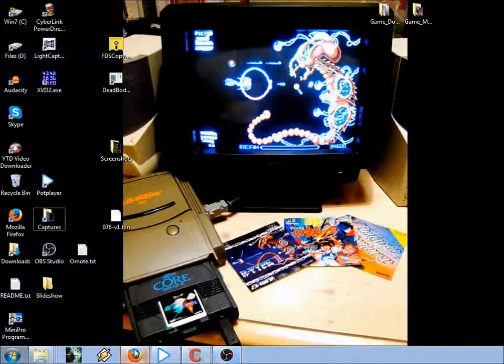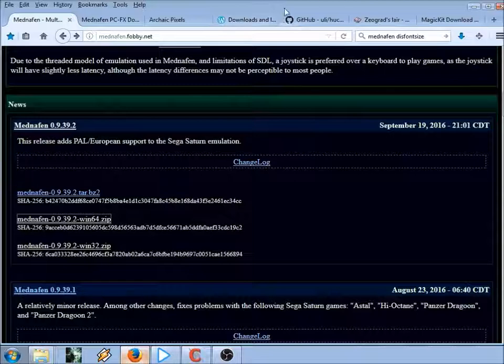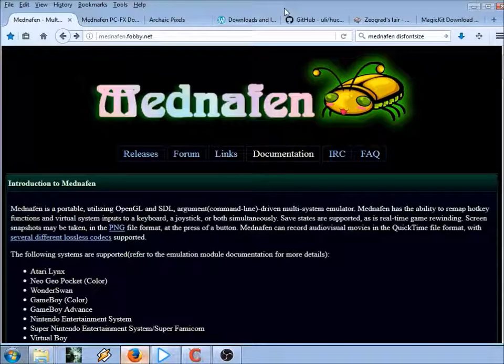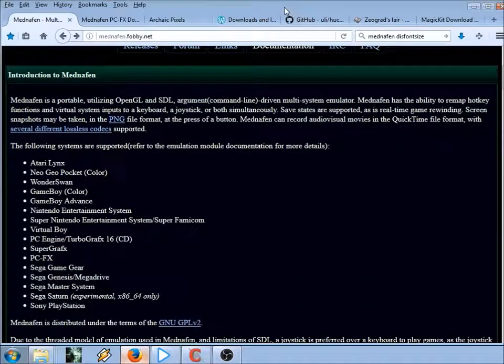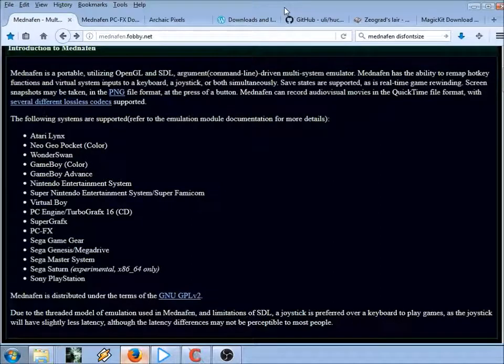Okay, well, first I'll get started with some download links. Mednafen is a pretty good multi-system emulator, and here's the homepage, mednafen.fobby.net. That's F-O-B-B-Y. Mednafen, it's in a giant logo right here. And it supports Atari Lynx, Neo Geo Pocket, WonderSwan, Game Boy, NES, Super NES, Virtual Boy, PCEngine, Turbografx, PCFX, and then various Sega systems, Sony PlayStation.